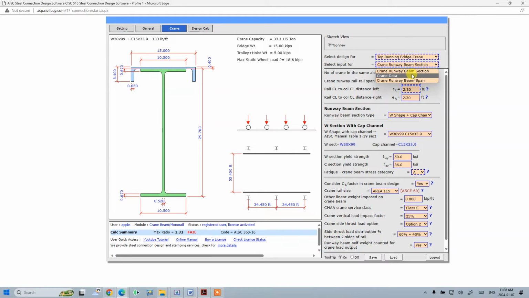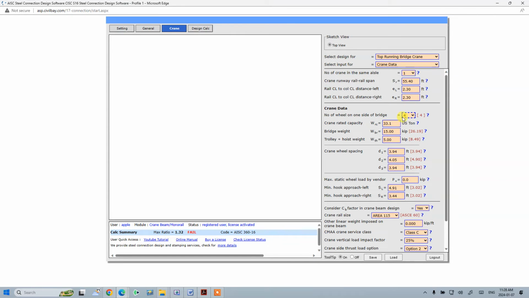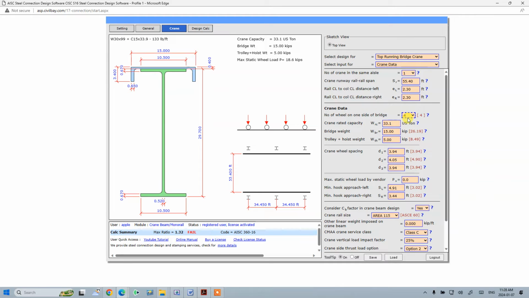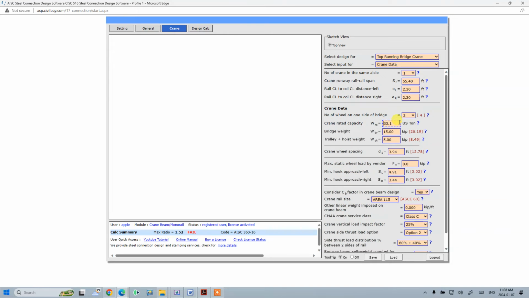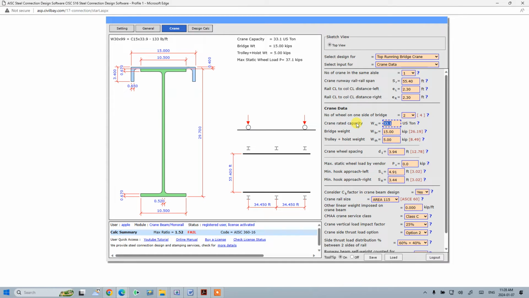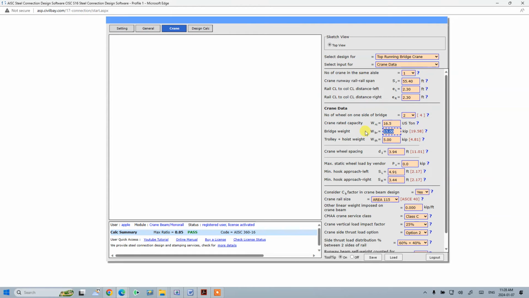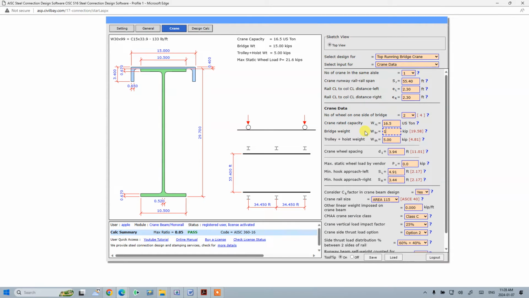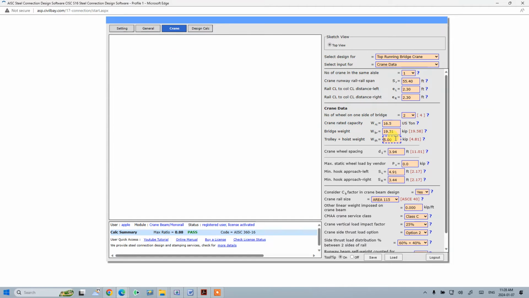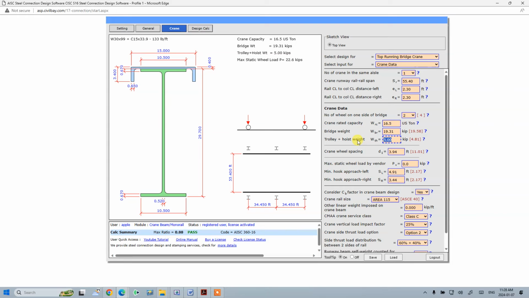We switch back to crane data. How many wheels? Two wheels. The tonnage of the capacity is 16.5. The bridge weight is 19.31 kips. The hoist and trolley is 9.58. The wheel spacing is 3.94.